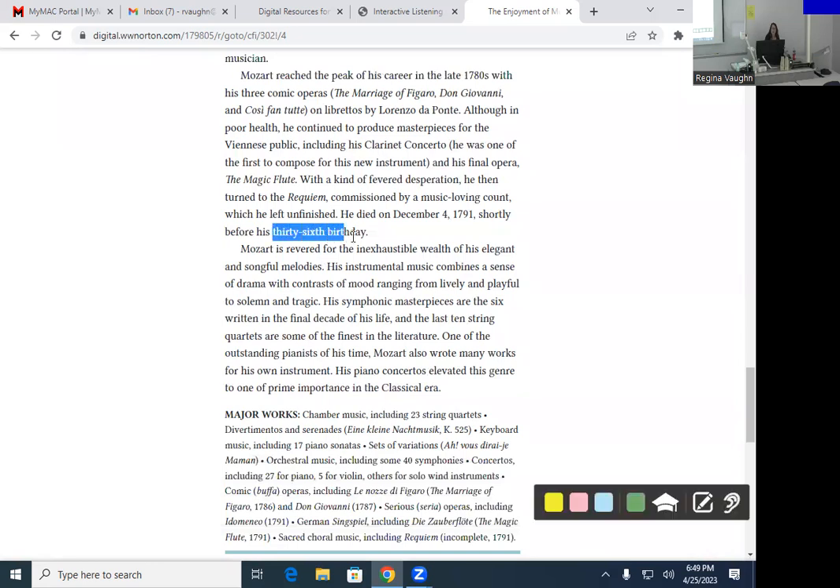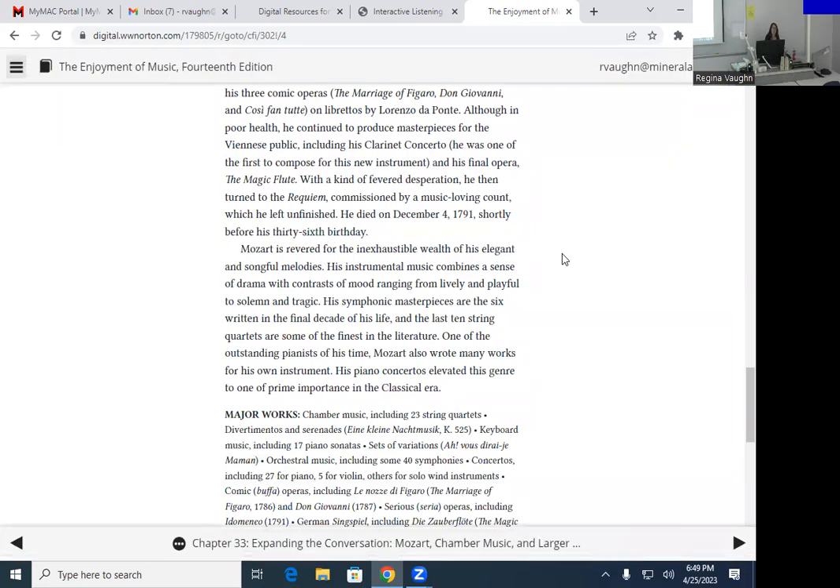He died just before his 36th birthday. So he was one of those live fast, die young, leave a good looking corpse kind of guy, except I don't think he probably left that great looking a corpse. He spent money as fast as he could make it. And so he was buried in a pauper's grave.